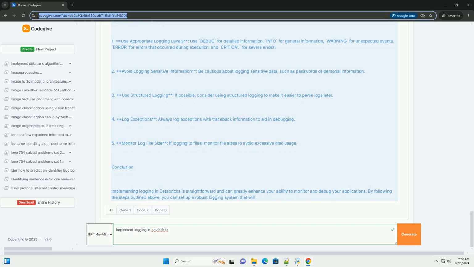Step 6. Logging to external systems, optional. If you want to log to external systems, like AWS CloudWatch, Azure Monitor, or a logging service, you can set up additional handlers. For example, to log to a file, you could do something like this. Python: create a file handler. file_handler = logging.FileHandler('/dbfs/FileStore/logs/databricks_log.log'). file_handler.setLevel(logging.INFO). file_handler.setFormatter(formatter). logger.addHandler(file_handler).